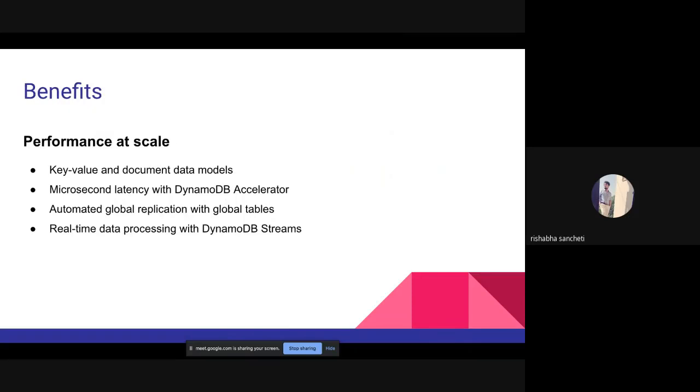So these are the benefits of DynamoDB. First is performance at scale. DynamoDB is a key-value and document database that can support tables of virtually any size with horizontal scaling, and this enables DynamoDB to scale to more than 10 trillion requests per day with peaks of greater than 20 million requests per second over petabytes of storage.